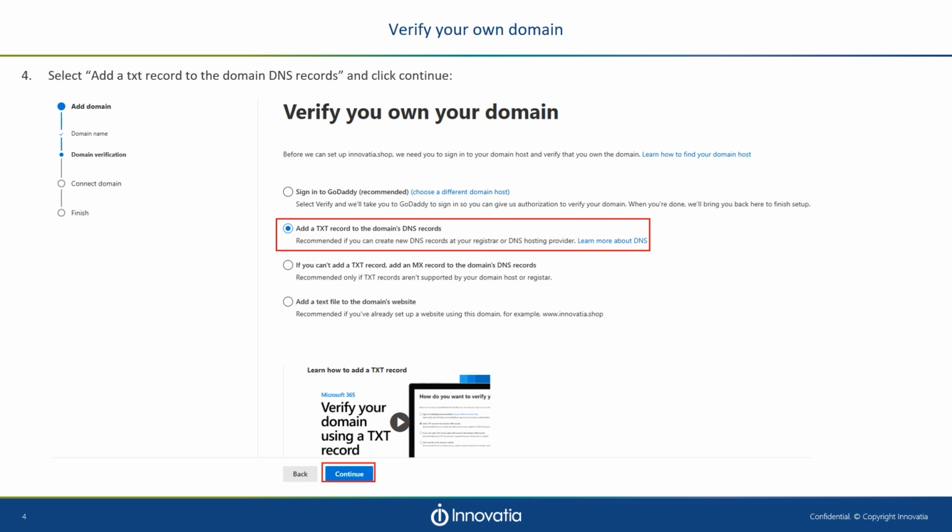Here is very important where you need to verify your domain. There are multiple ways to do that. In this example, I'm going to add the TXT record to the domain's DNS records, and then click on continue.